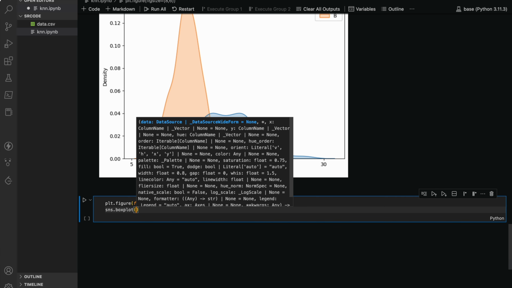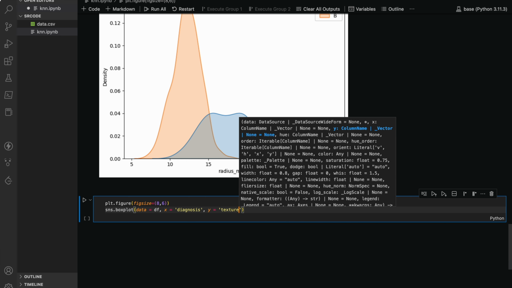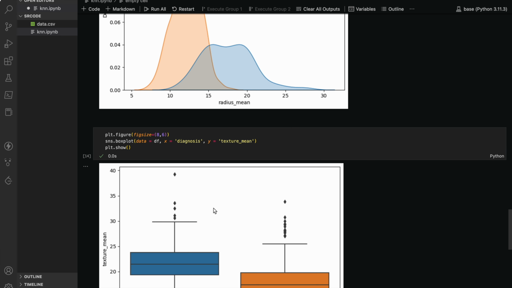We use a box plot to compare the texture mean feature between diagnoses, helping us identify differences in the distribution and detect any potential outliers between the classes.